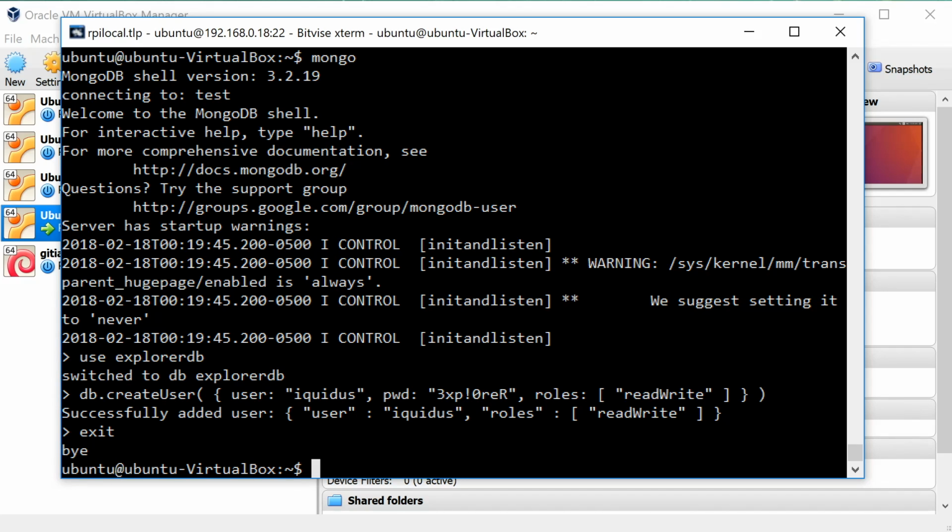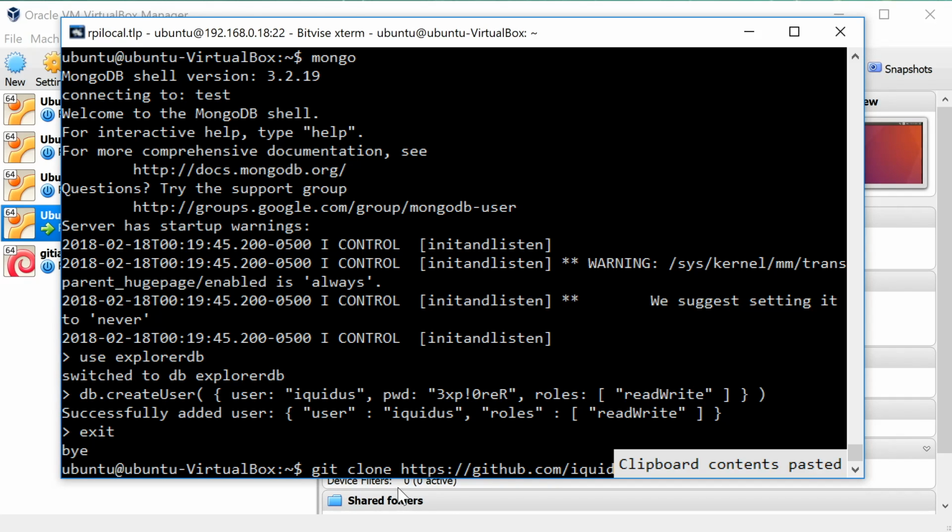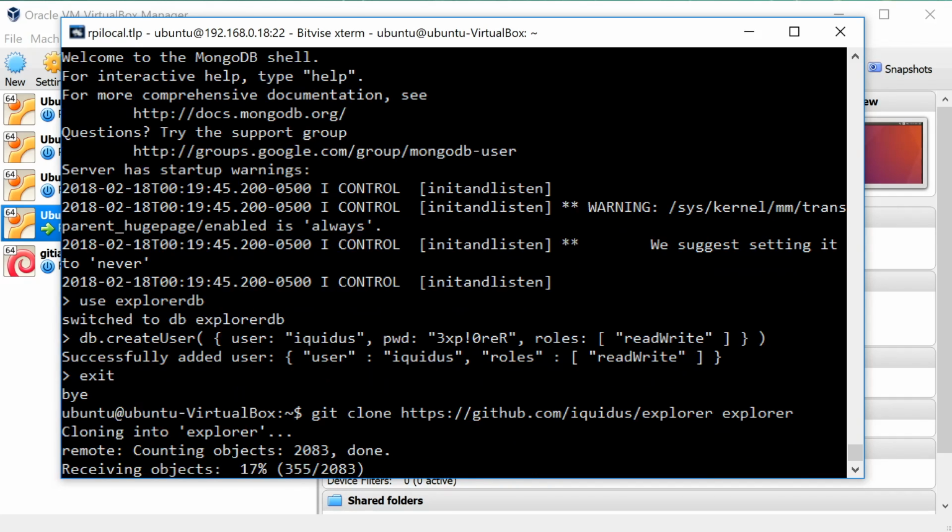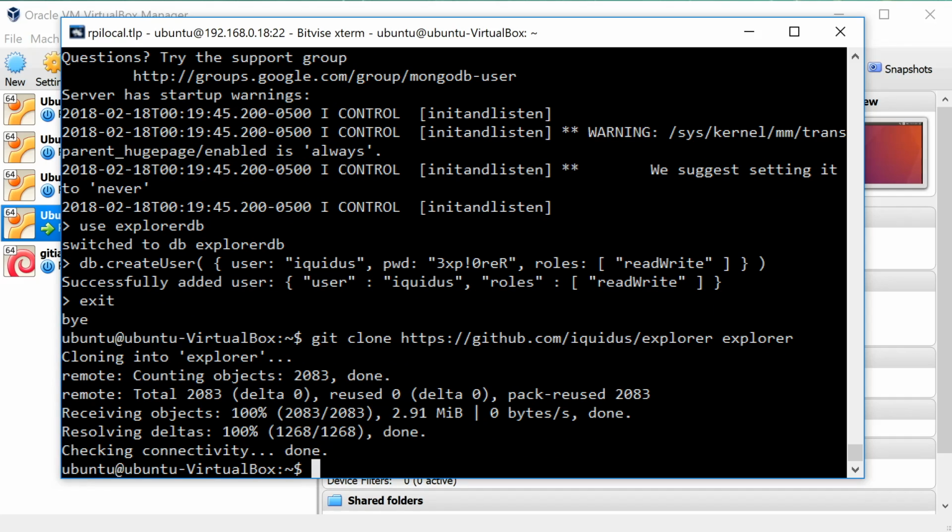Alright, and now we actually want to go and get the Block Explorer. We're going to get it from GitHub. Oops, one second. Okay, we're actually going to get it from GitHub. There we are. Yeah, this is also assuming you've already got Git installed on your machine. If you follow my other tutorials, you almost certainly do.